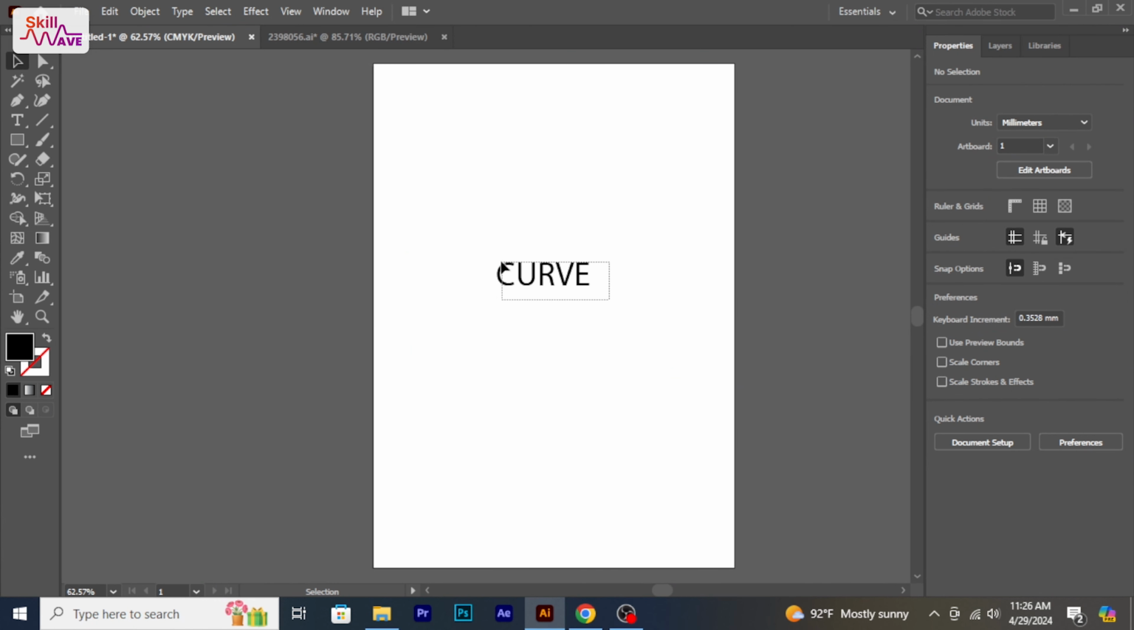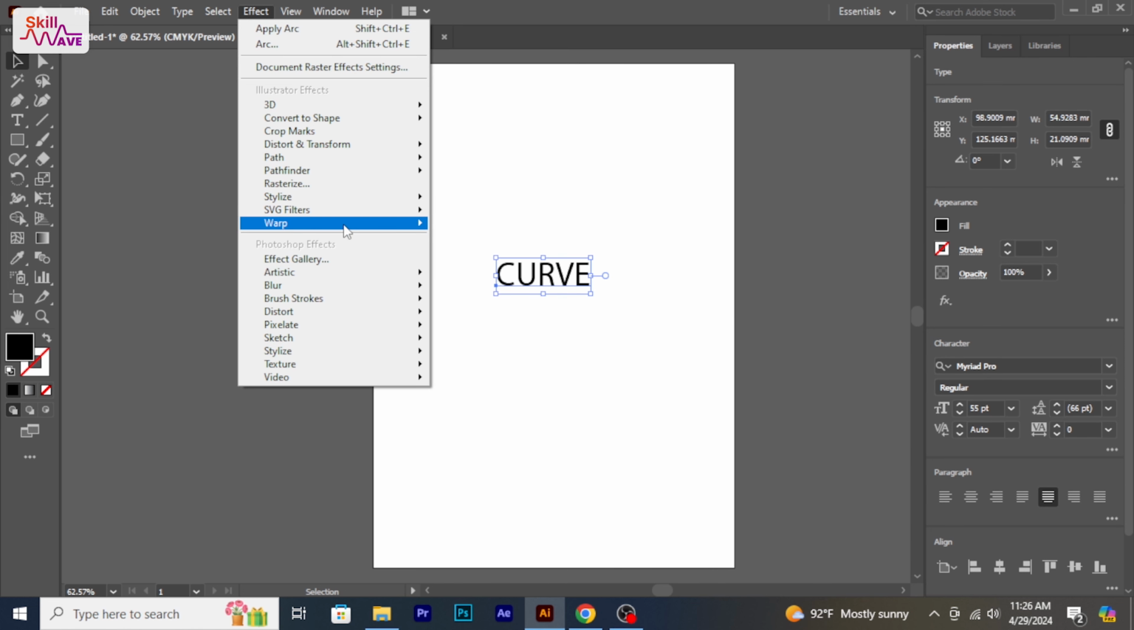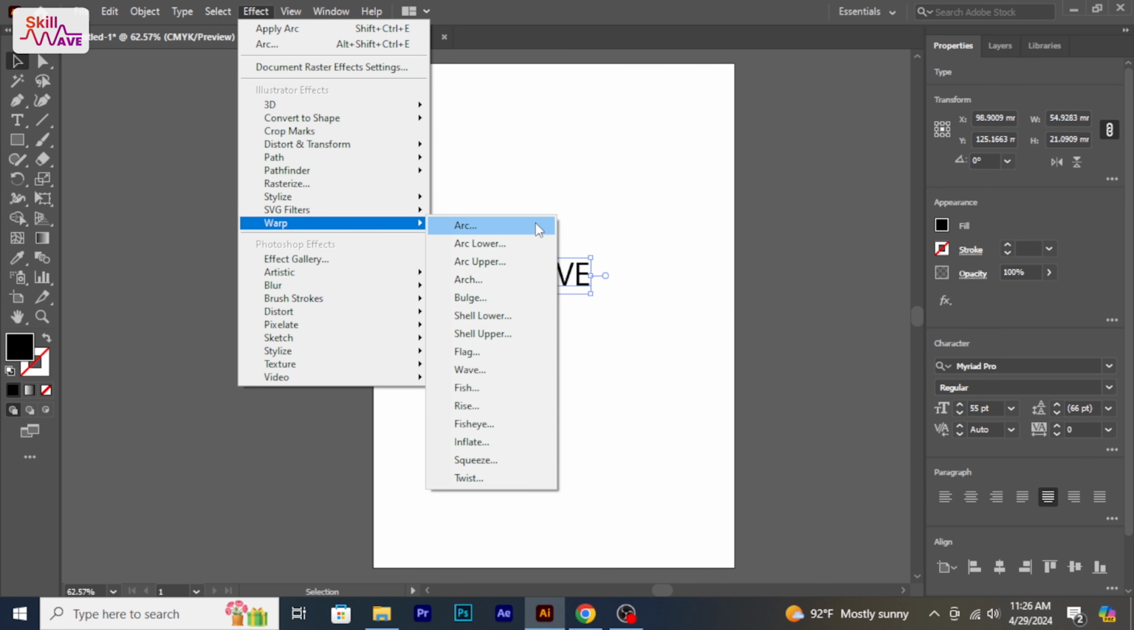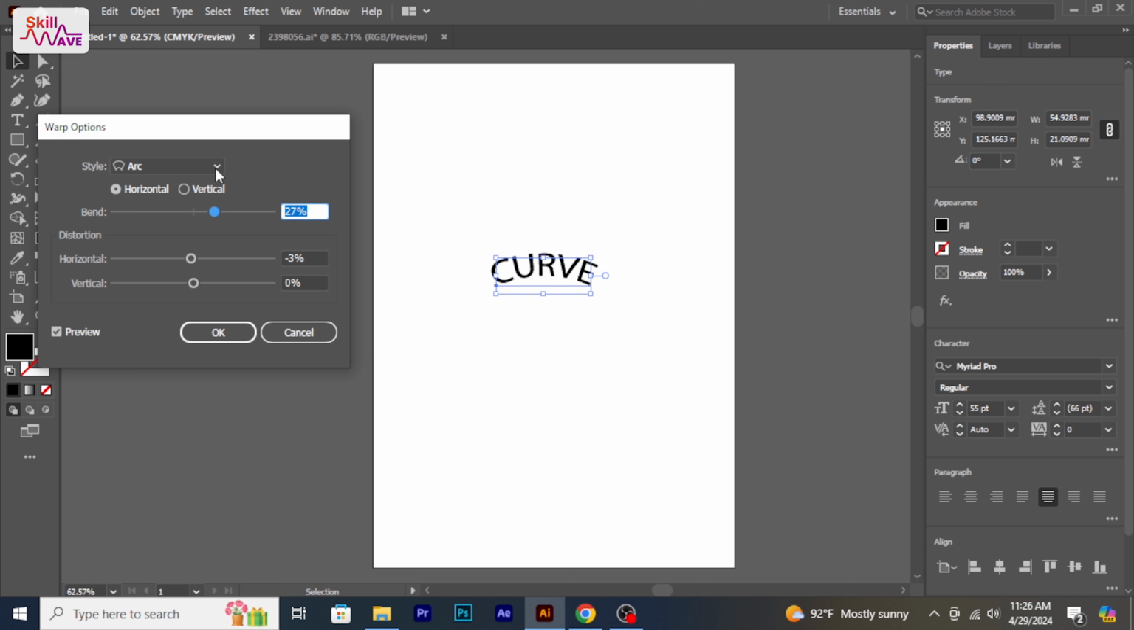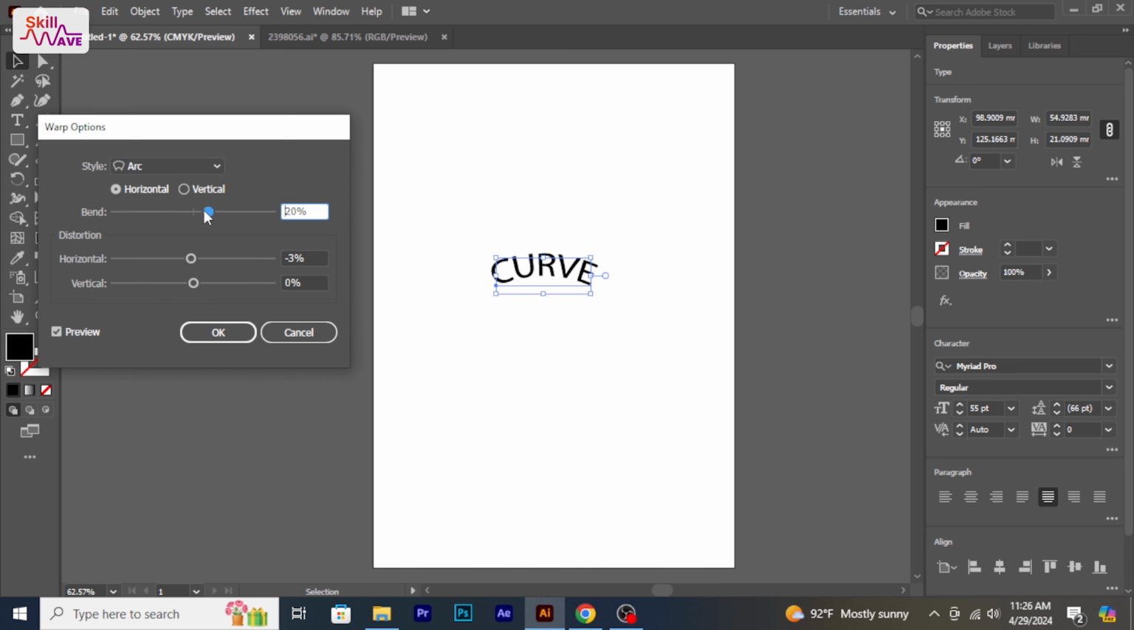At first, select the text, go to Effect, click on Rough, and select Arc from the list. A preview box will appear. Click here and from the menu you can select a style. Use the band slider to make the text inwards or outward. And use these two sliders to further work the text horizontally and vertically.